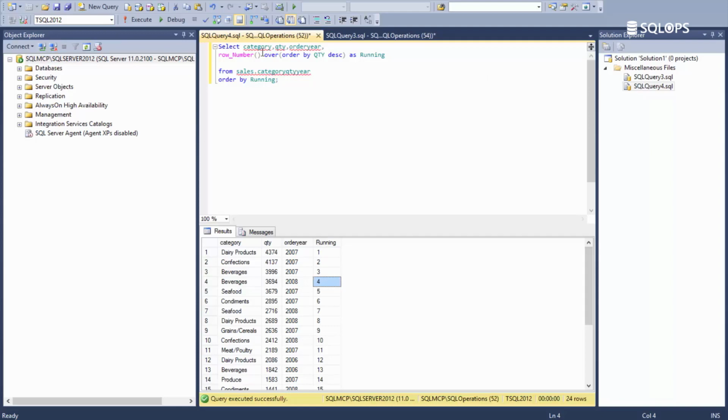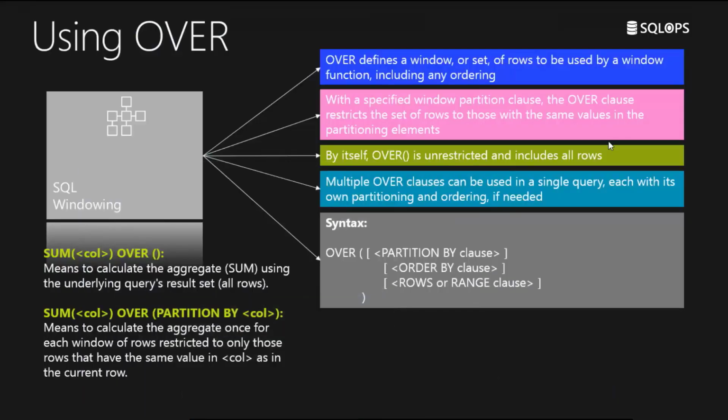Now that we have seen how to use the over clause, let's see how to partition the windows.